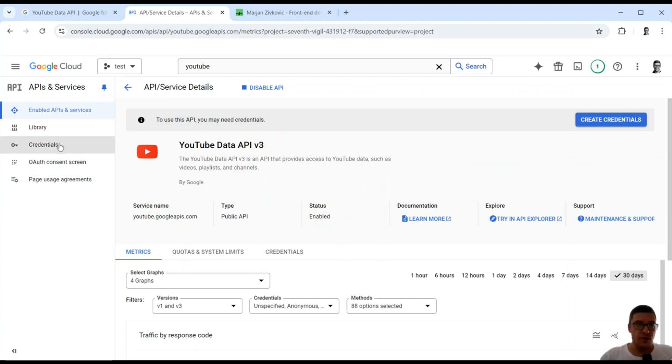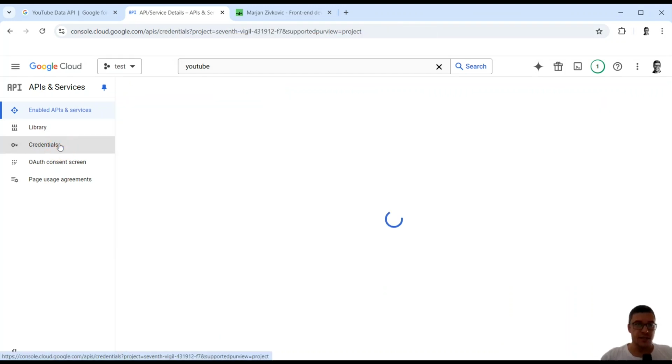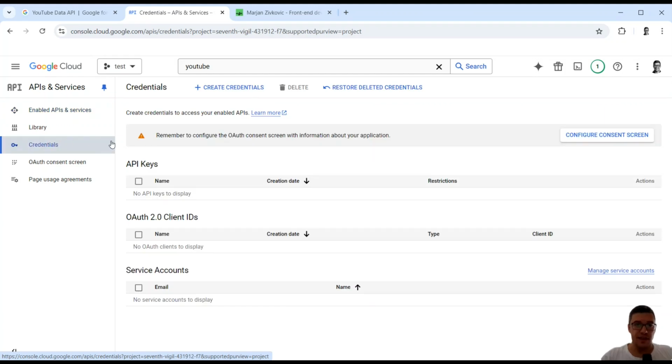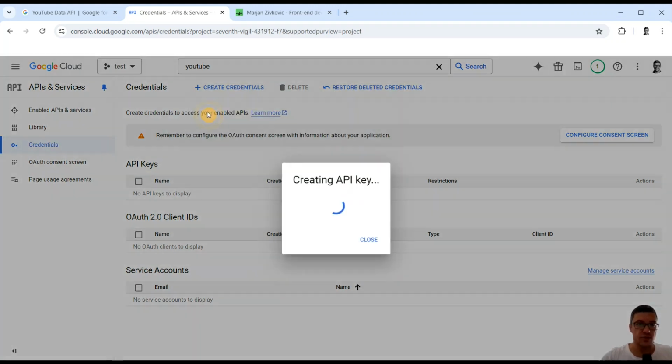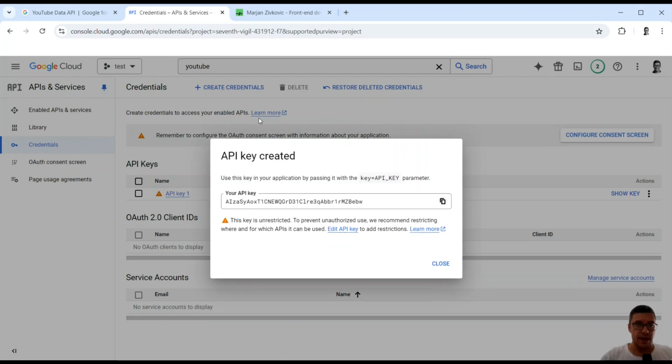Now I will go to credentials here, and I will create an API key. Here I will click create credentials, and I will choose API key. And here my API key is created. Okay, I can copy the key, and I will get back to this later.